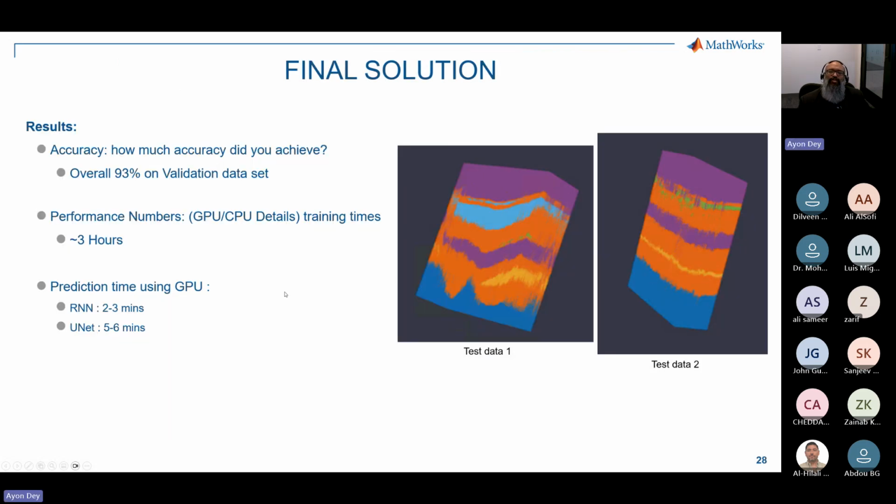So for the final solution, we were able to get 93% accuracy on the validation set. Some performance numbers: using cloud computes and deploying to an NVIDIA GPU was about 3 hours, including the prediction time.